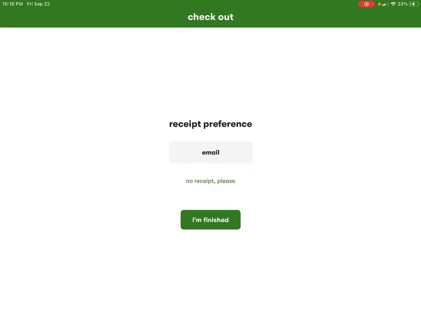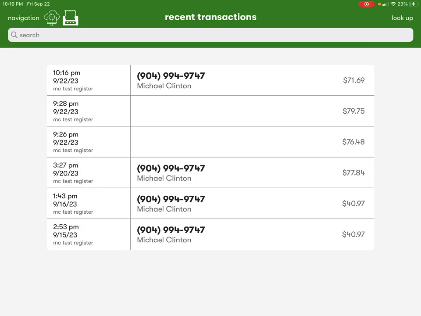So my application is actually in standalone mode, so I do not have hardware connected, so all I can do is email receipts. If I did have hardware connected, there would be an option here for a printed receipt. So we're going to go no receipt. I'm finished.